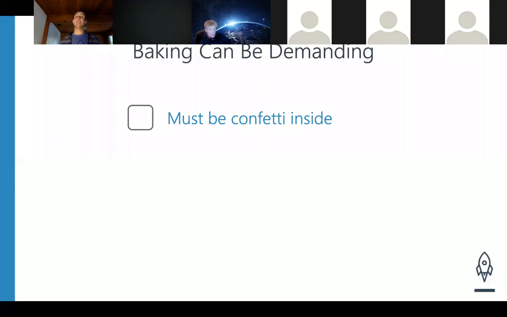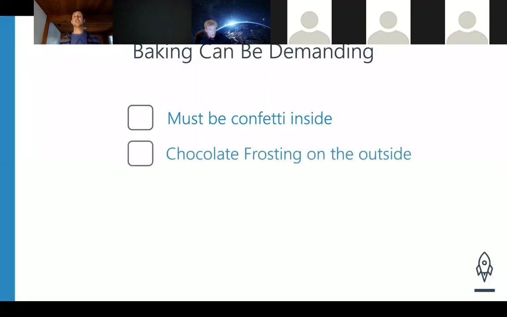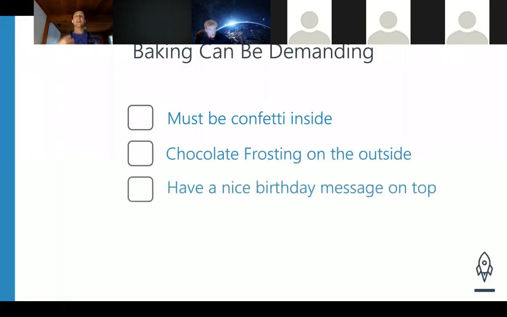Say maybe it must have confetti inside. The chocolate frosting must be on the outside, and it has to have a nice birthday message on top because we're creating a birthday cake here. Now take a look at these specifications. Look at how they're laid out. Again, we are always going to be presented with a list of to-dos as developers, what our application actually has to do. It has to basically make some kind of task a lot easier. And we're going to have specifications in order to do that.